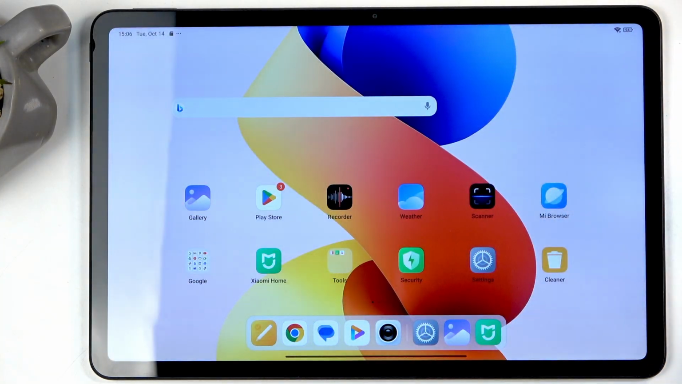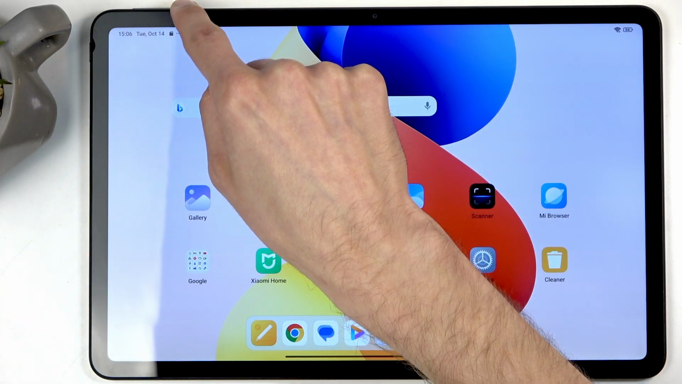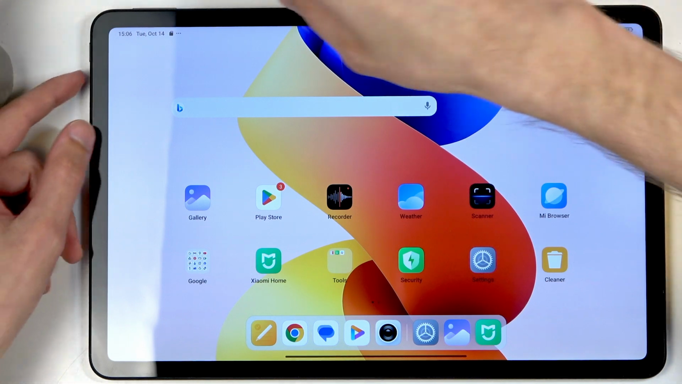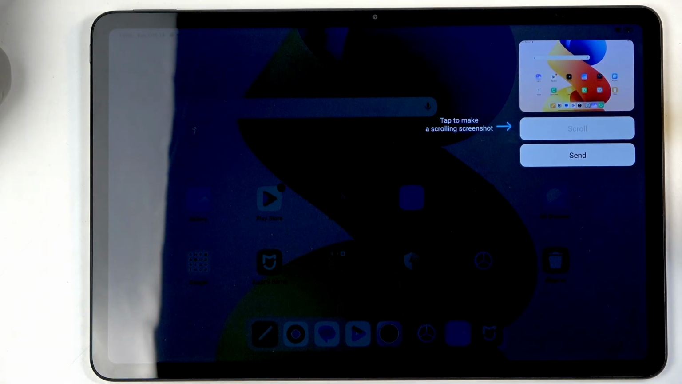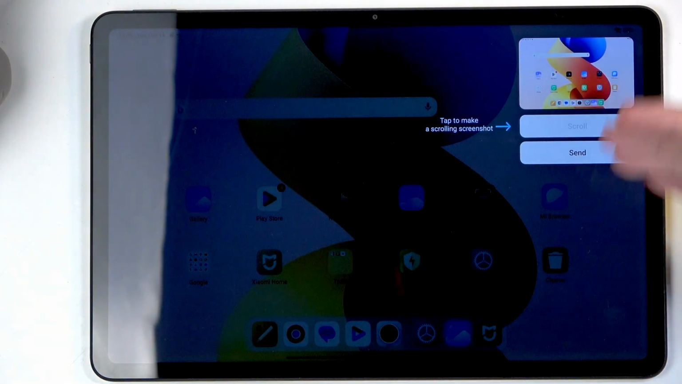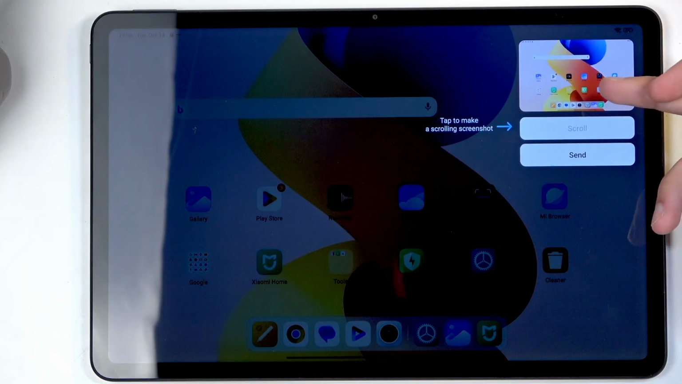Once the content you wish to capture is visible for you, all you will need to do is press the power button and the volume down at the same time. You get this flash. Now if it's not capturing your screenshot right away, hold these two buttons. But anyway, once you do, you get this pop-up.